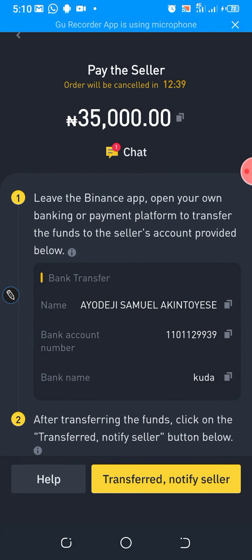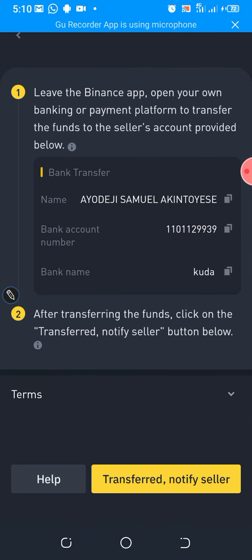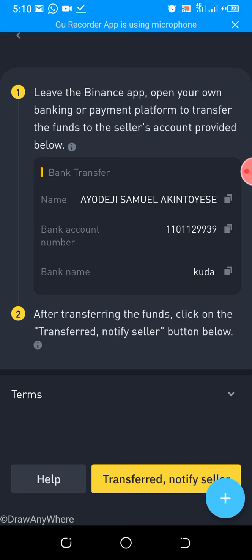Once you are done making the payment, take a screenshot, okay? Just reserve it in case it's needed. Take a screenshot, then return here and click on transferred, notify seller, okay? Please do not hit on this unless you have made the payment. It's seen as a fraudulent act if you click on this without making payment, and that's why I will not click on it.